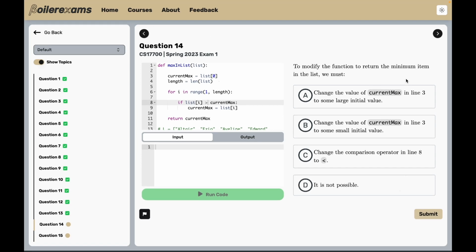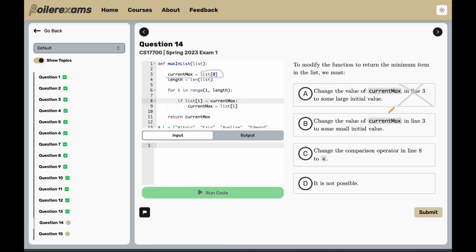Let's look at the answer choices. Change the value of current max in line 3 to some large initial value. Not true. The only reason why this is initialized as the first list value is because we're running from 1 to the end of the array, so you don't have to compare the same thing twice. That's the only reason why.